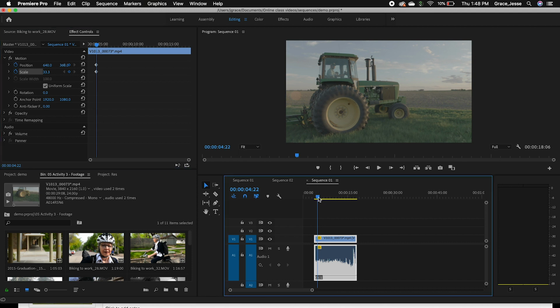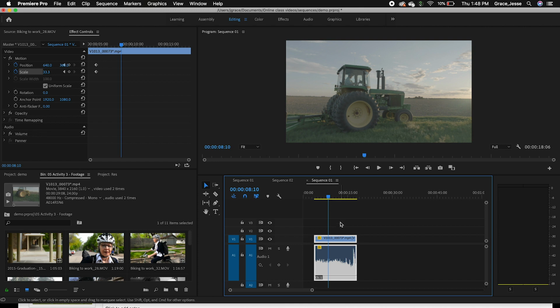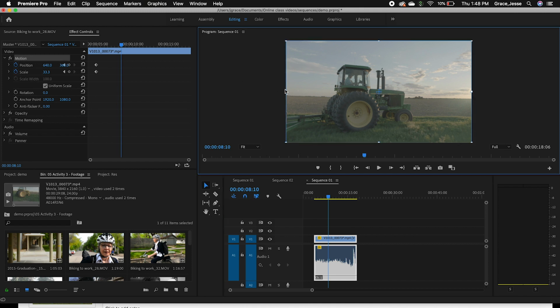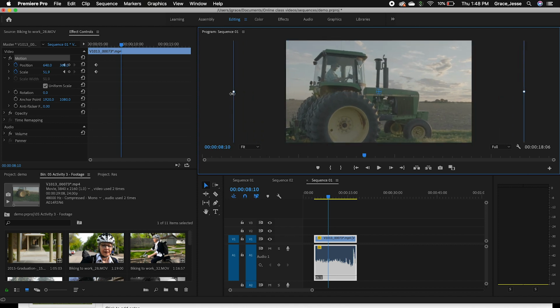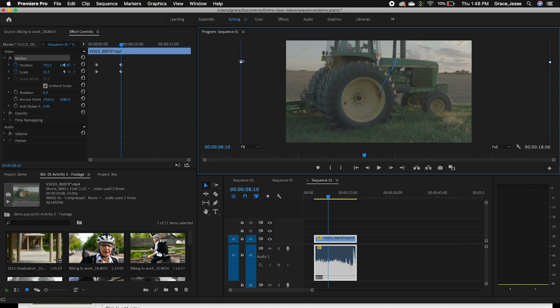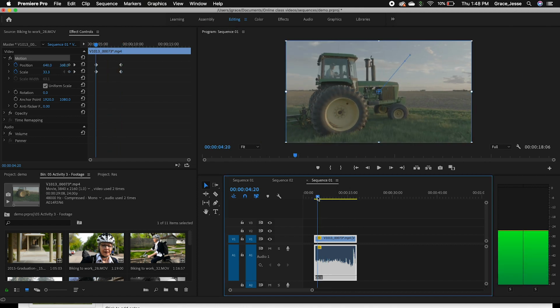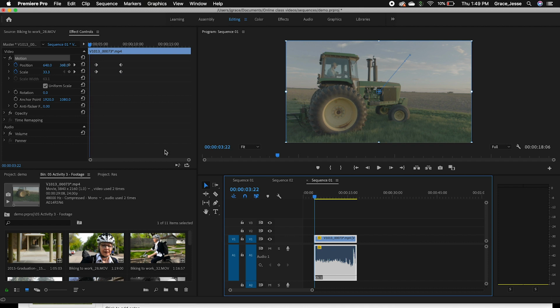So now I'm going to move further along in time to where I want it to stop zooming. So I want it to stop zooming there, and then I'm just going to tell it where I want it to be. As long as these are activated, I am going to just tell it where I want it to go. So I want it to do a slow zoom in to the tire over here. And let's watch that over and see what happens.